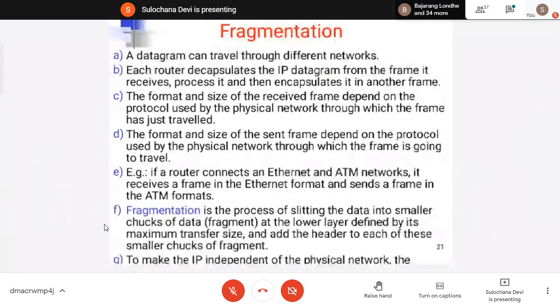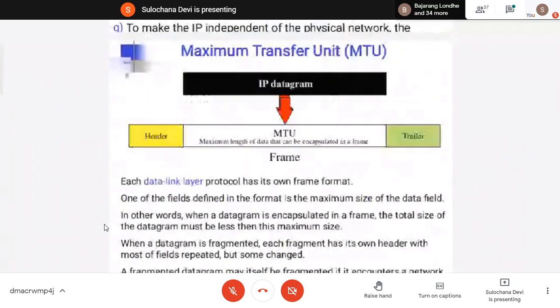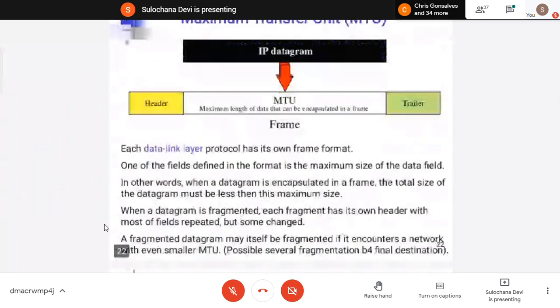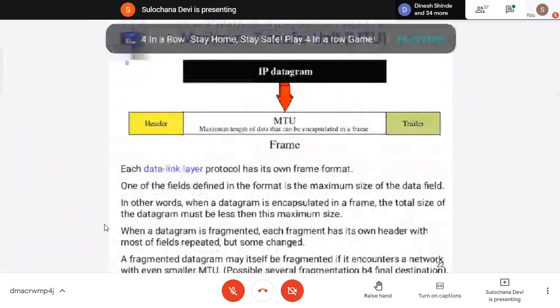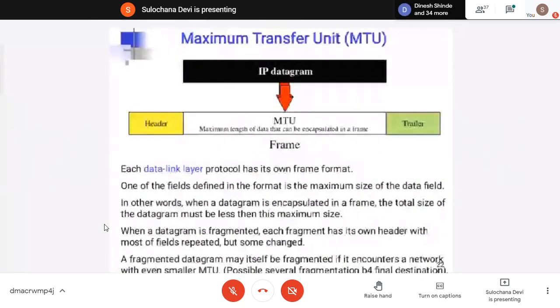Okay, so in that fragmentation, we have to divide the data, and the maximum transfer unit that can pass through any network is known as the MTU size. Then the IP data is prepared at the network layer and it is given to the data link layer. The data link layer will add its own header and trailer, and fit that datagram, the data which we have sent from the network layer, into that MTU size. Okay. So these are the different MTU sizes for different networks.